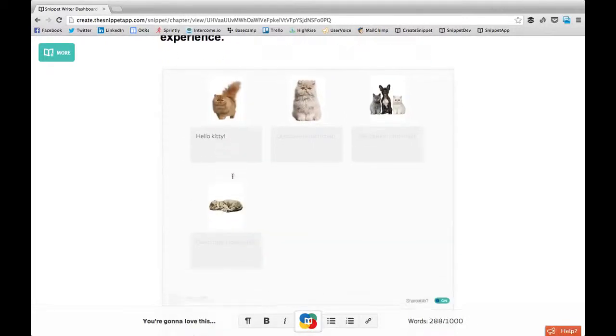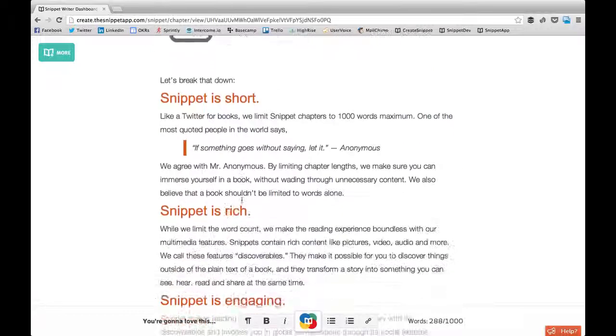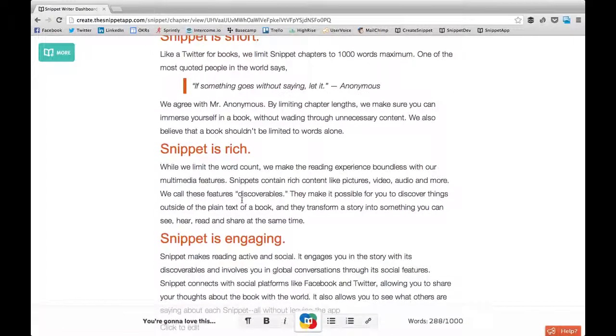So that's basically it. Just a really beautiful way to add your content, to style it, to edit it. Jump into Snippet and check it out.